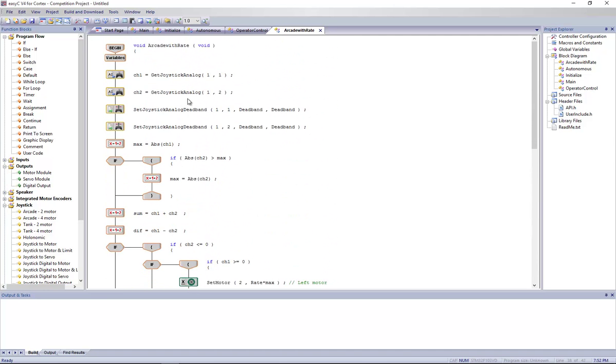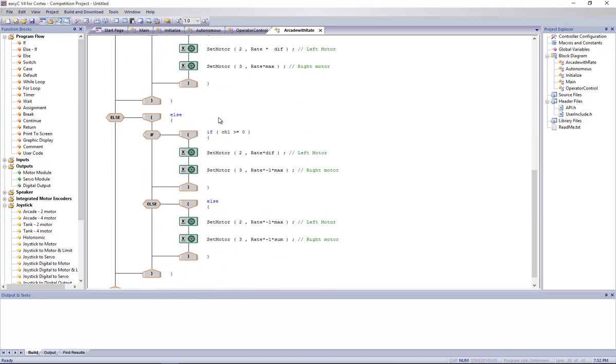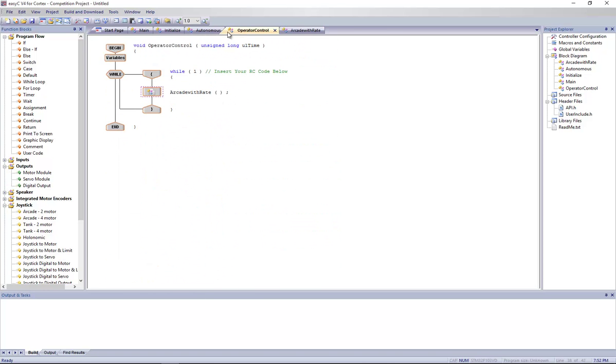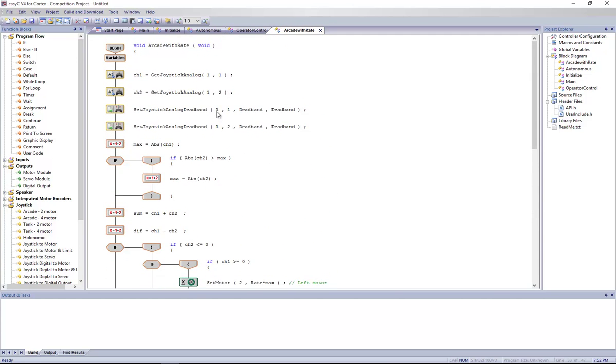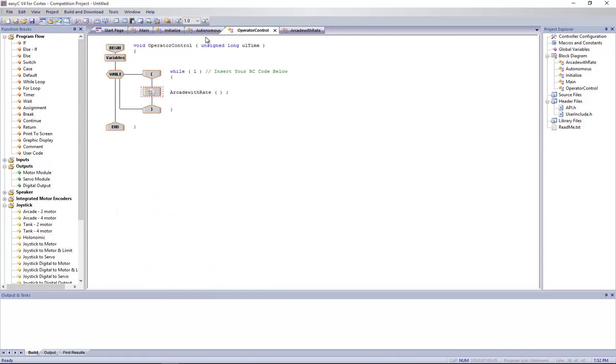So basically, all of this coding is taken away from the operator control via this pretty cool custom function. So we have only one item instead of all of this, which is pretty neat. And yeah, so that's arcade with rate. Good luck, guys.